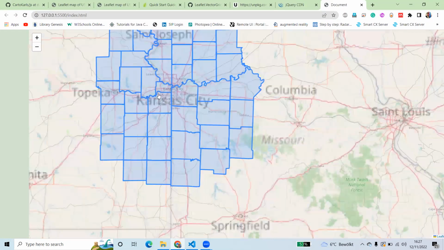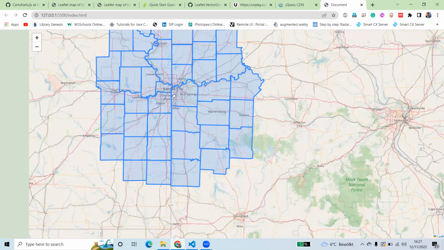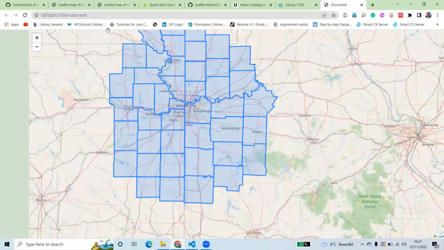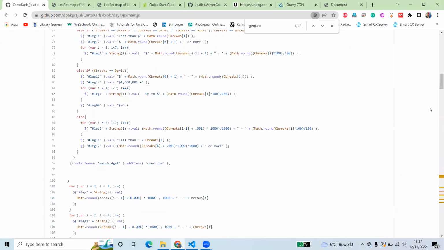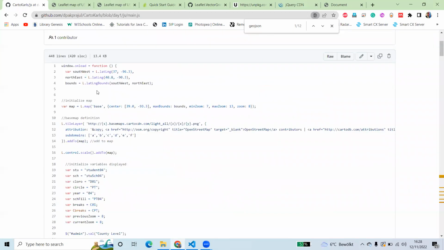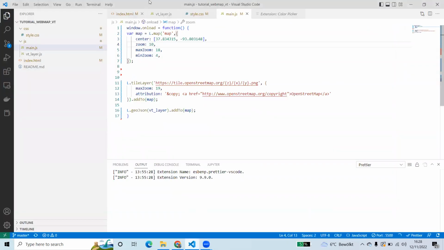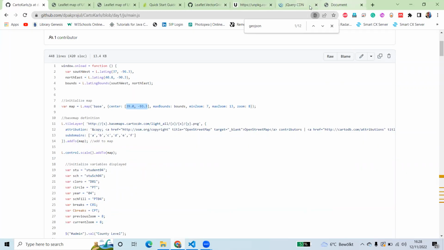I have to change the coordinate somewhere to here, but I don't know the exact coordinate, so I will just look at the code to see the exact coordinate it has used for the center. I think this one. So I will copy this and paste it here. So save it again and see the result.